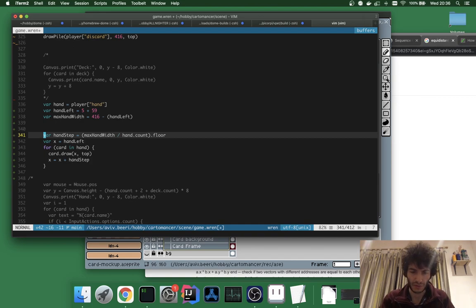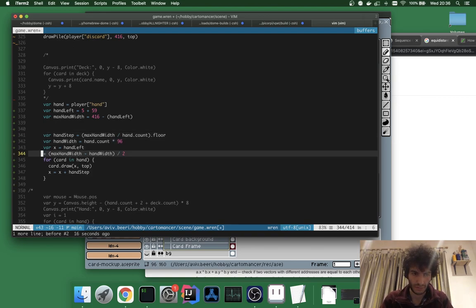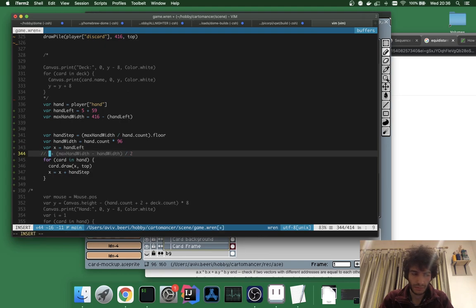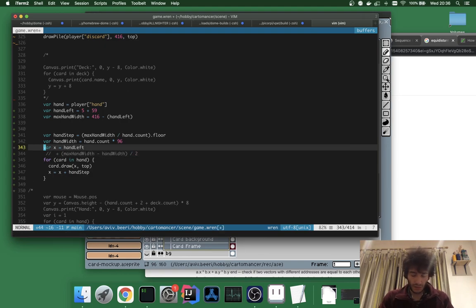there's a few different ways of doing it. Okay. I need to know how wide it is when the cards are tiled together with a comfortable amount of spacing, I guess.